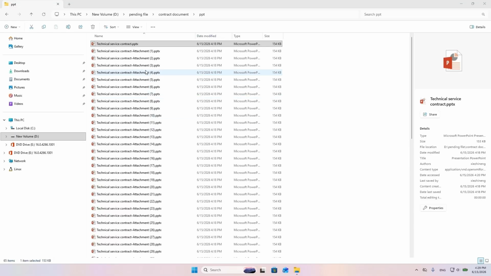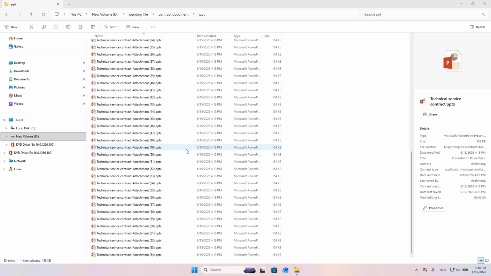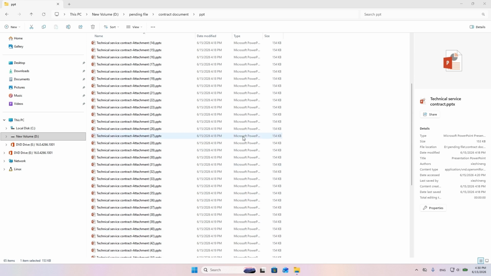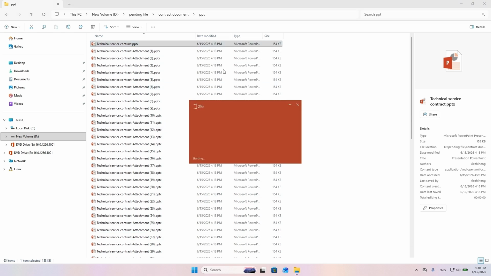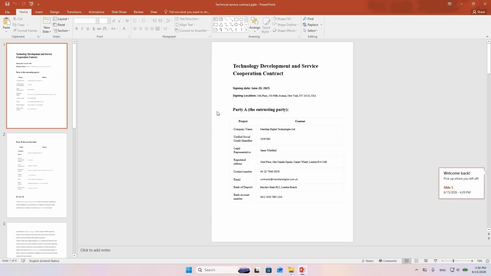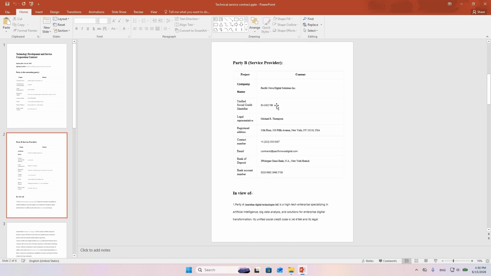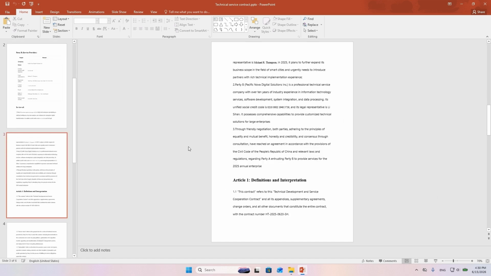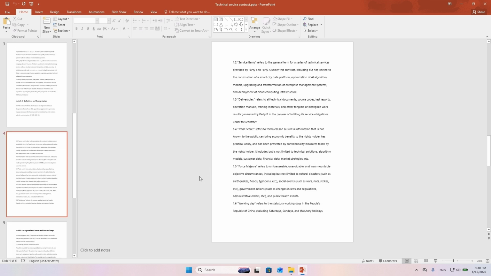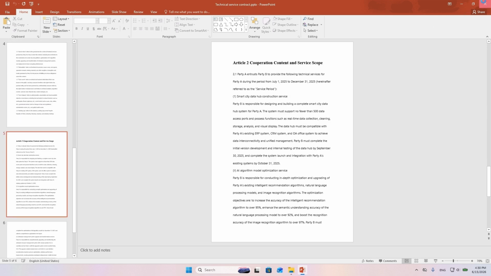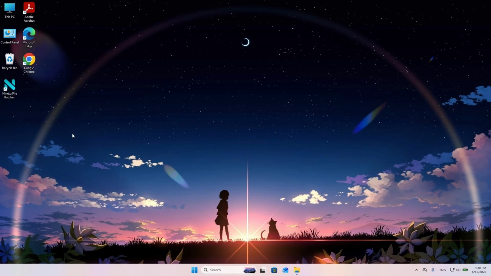We have about 60 contracts that need to be converted. Then gradually understand how to batch apply this conversion function.